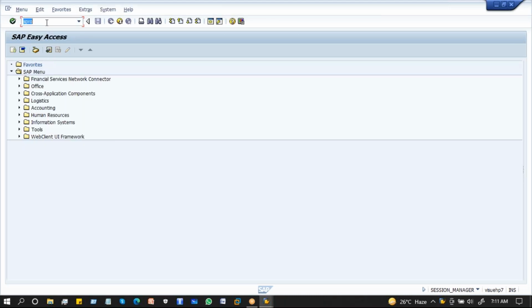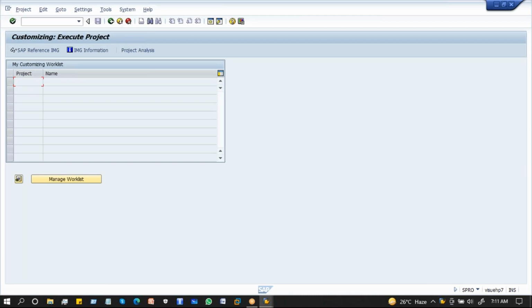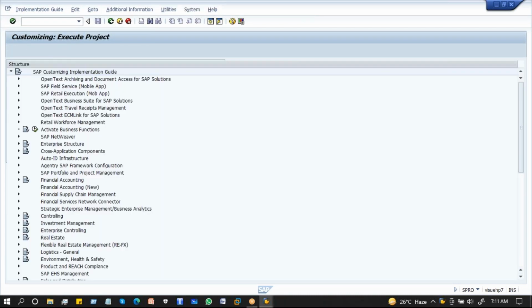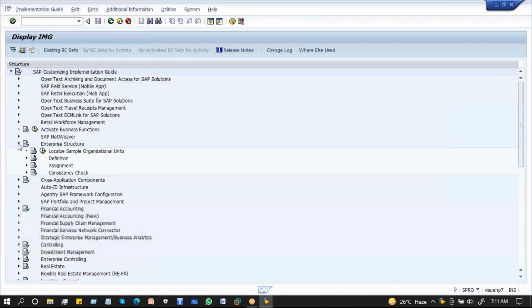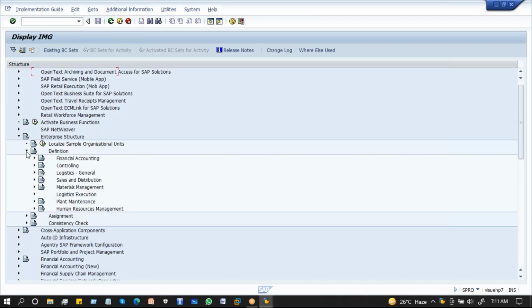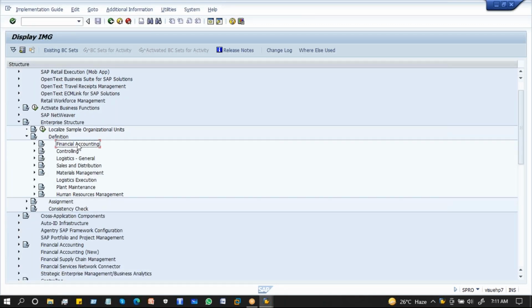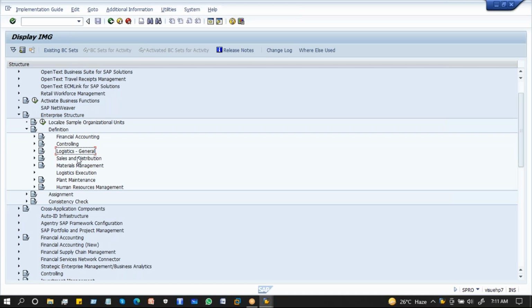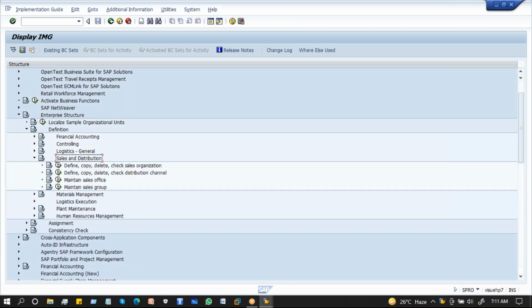Go back to the IMG screen, enterprise structure, definition. We've been to financial accounting. We have defined the company and company code. We've been to logistics general. We have defined the plant and division. We had been to sales and distribution. We defined sales organization, distribution channel, office, and the sales group.